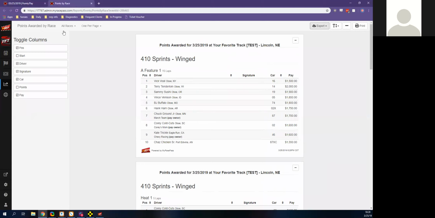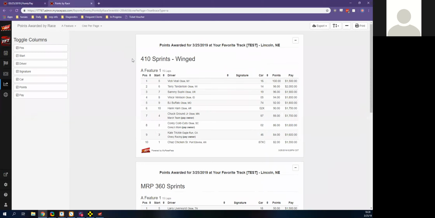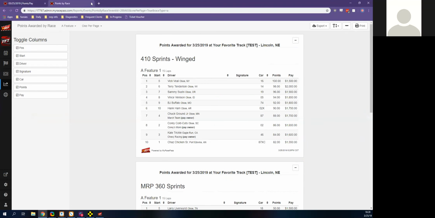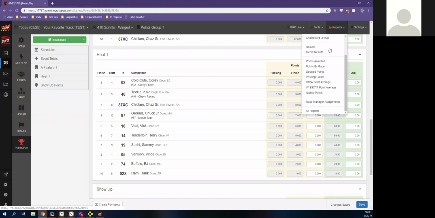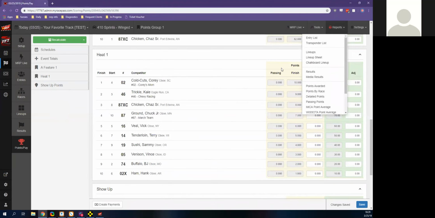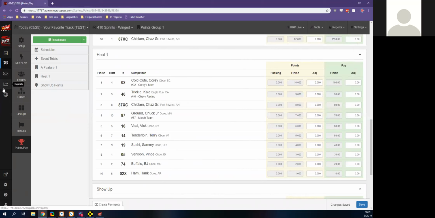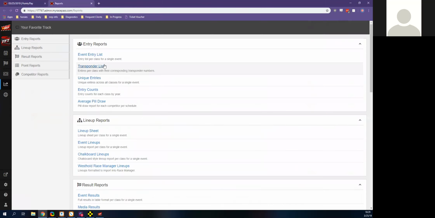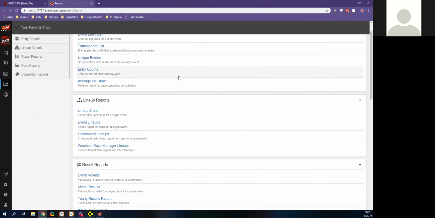We can also print all of them. And we can isolate specific races. So I just want my A features. We can do that. These are all my A's. We also have other reports here for a variety of different things. So if you need other reports, sort of the big picture reports, you can find those right here in reports. So this is going to be kind of the overview right here.